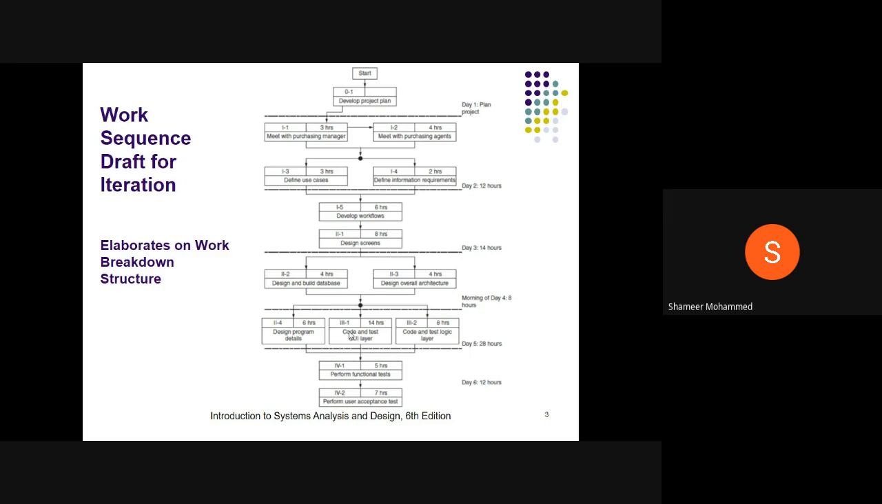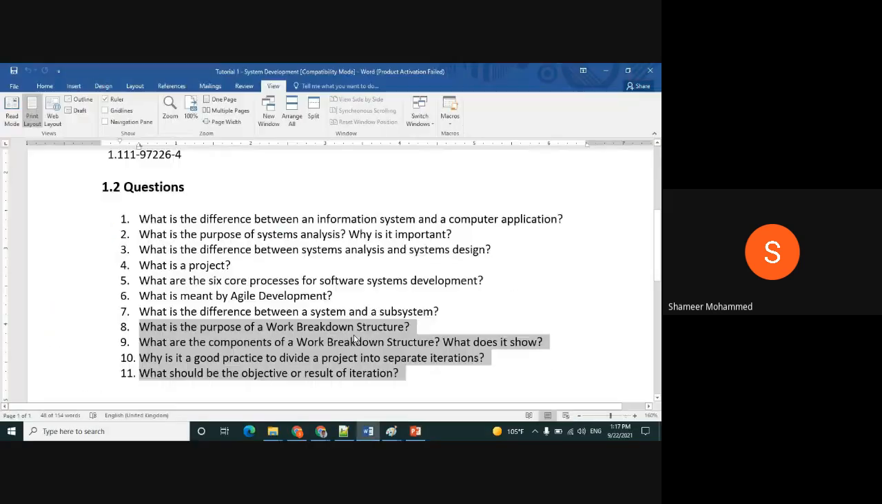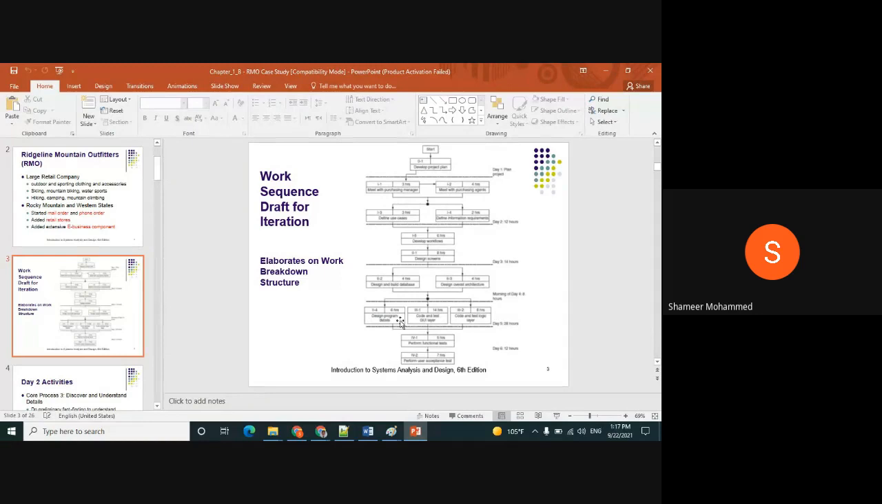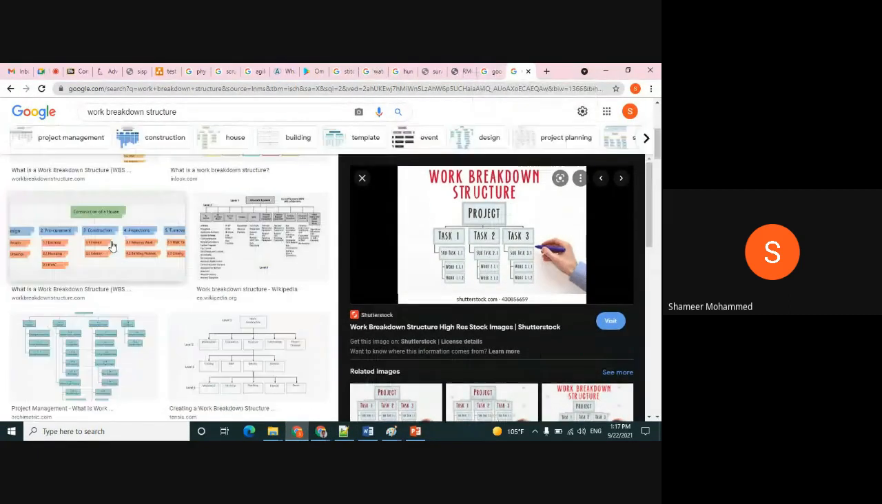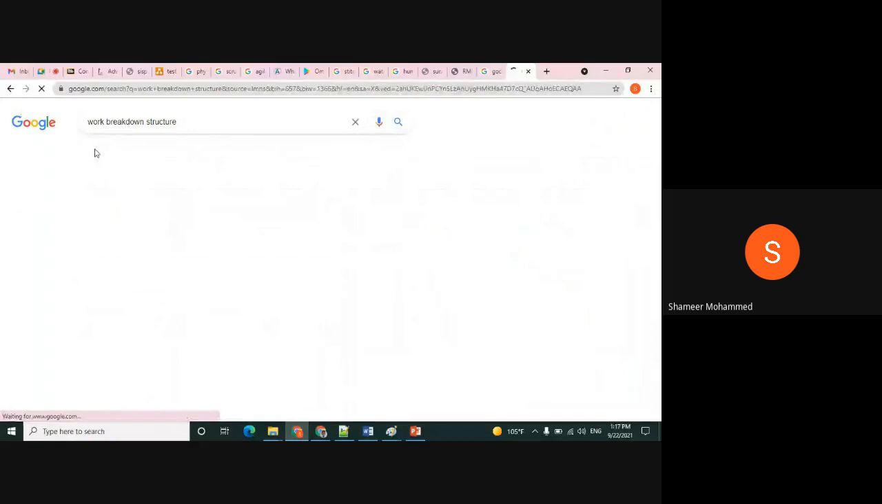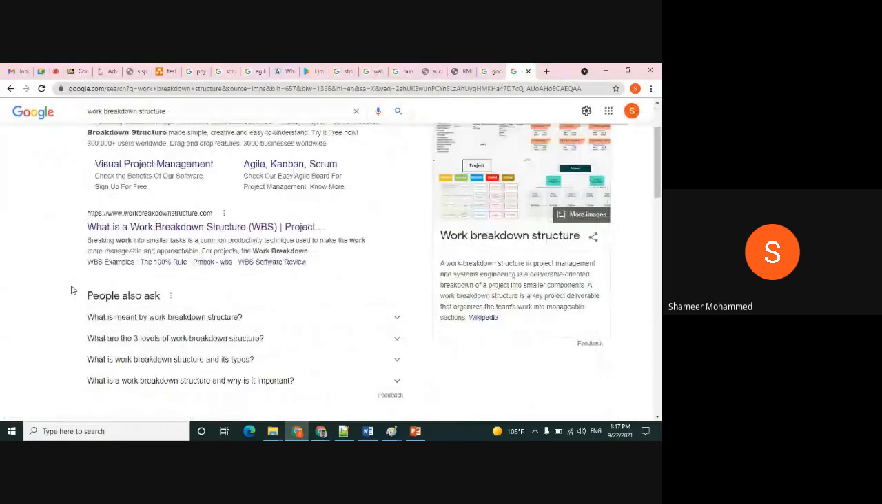So work breakdown structure, here it is. What is the purpose? If you want to organize your work and do your work properly, you have to divide your work into small pieces. Break the work into smaller tasks. Then only you can achieve the work, manage the work easily, complete the work on time, etc.